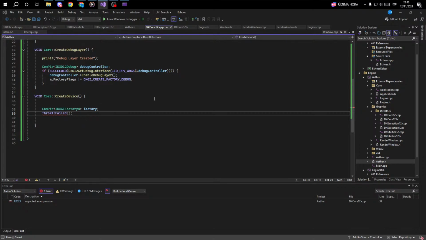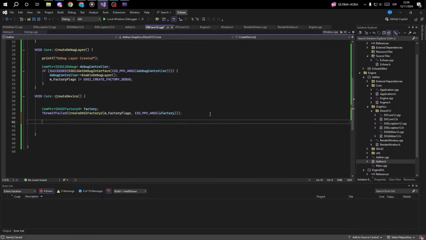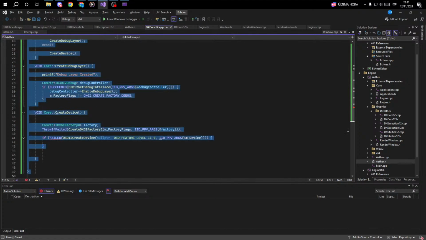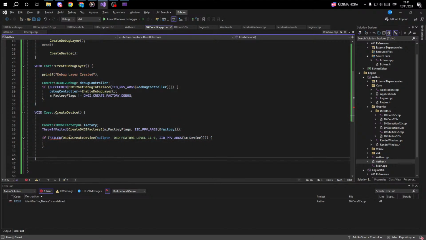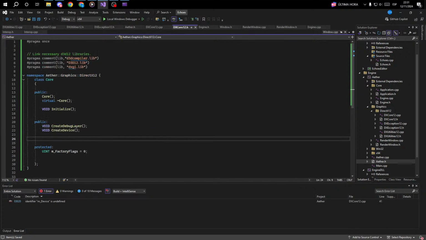Right, so the first thing we need to do is create the factory. We don't actually technically need to create the factory at this stage. As I say, all we're going to use it for is our warp device. But just in case we need it for our warp device, we are going to create it anyway. And the next thing we're going to do is create our DirectX12 device. Now, let's add this in here so I can go into this in slightly more detail.